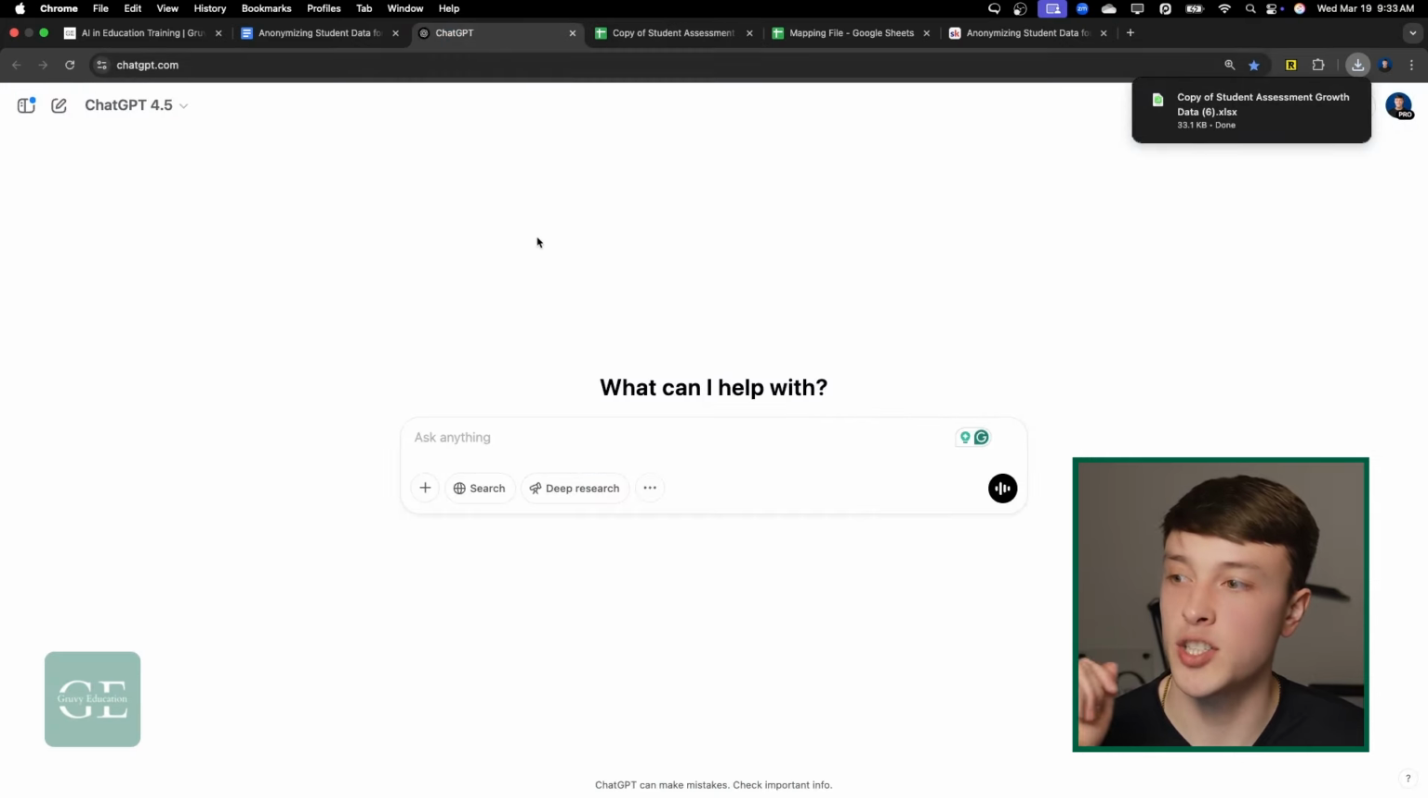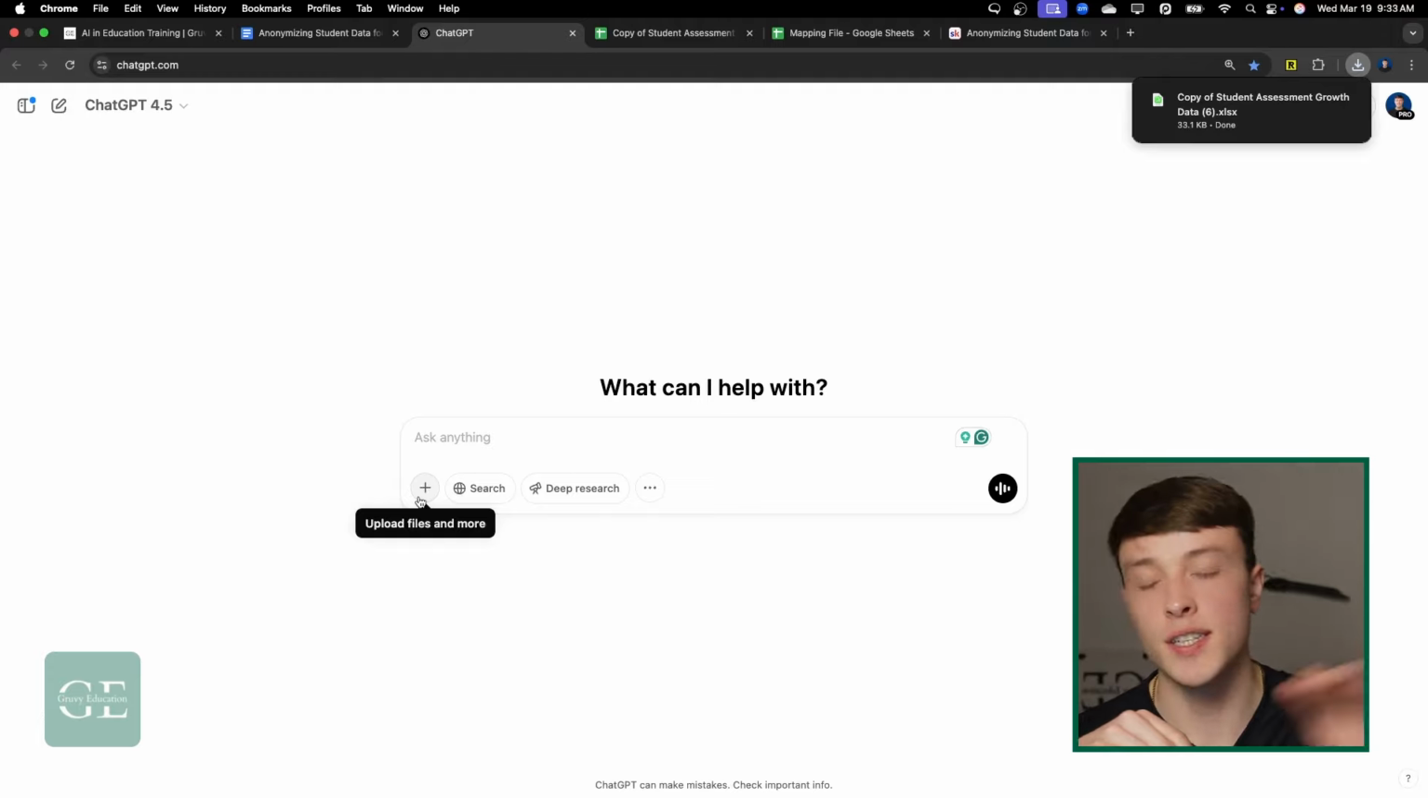Then I can go over to ChatGPT. And then in the bottom left corner of the prompt bar, you're going to see this little plus sign.